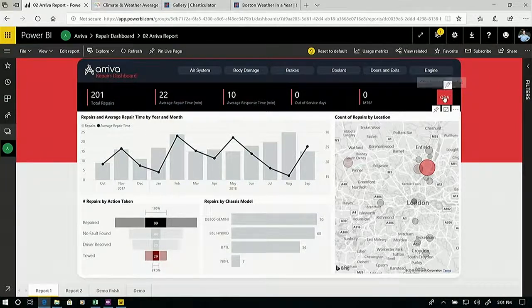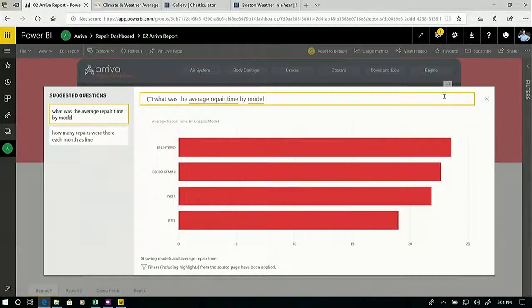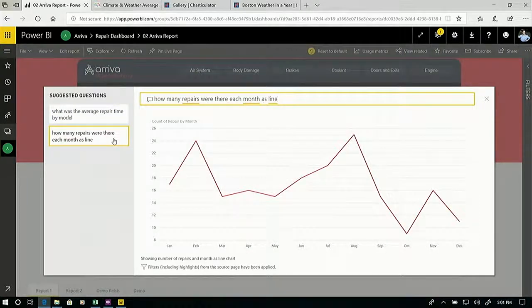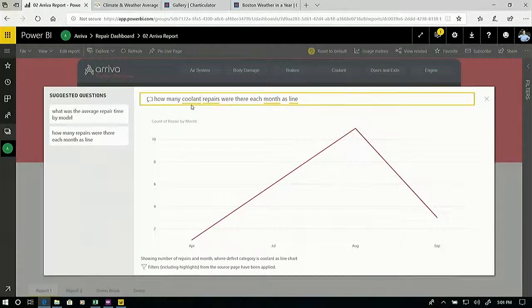But they have given me an option to go and ask natural language questions so I can explore the data myself. So they've given me some suggestions of questions that I might want to ask, things that can help me understand what sort of questions this model can answer. So what was the average repair time by the model of bus, or how many repairs were there each month? And I can go and customize these if I want to. So I can go and say, well, specifically for coolant, and it will get filtered down.